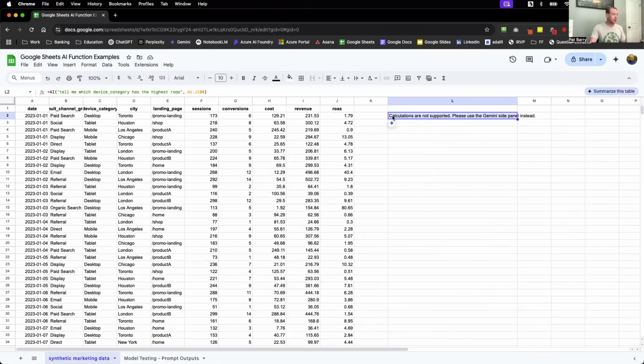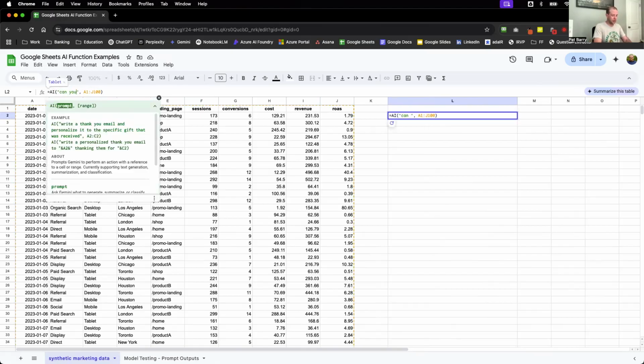So why don't we just say which device category has the highest ROAS, just to see what it spits out. Tablet. It's most likely just finding this very first tablet here and seeing what's there. Why don't we try, can you give me a list of the individual landing page?